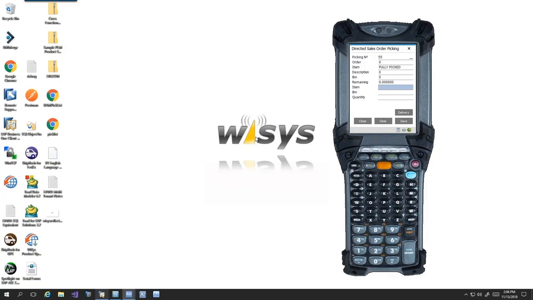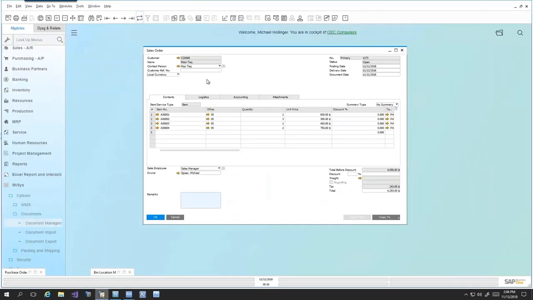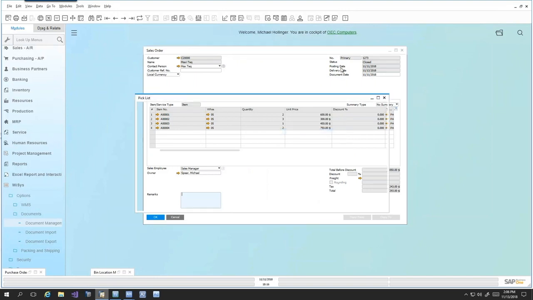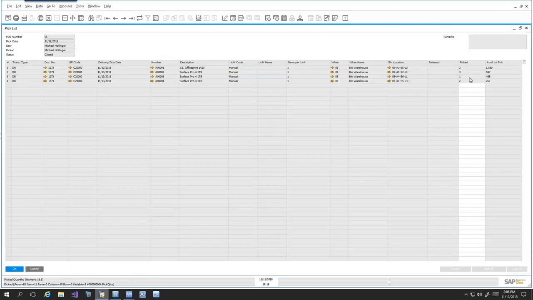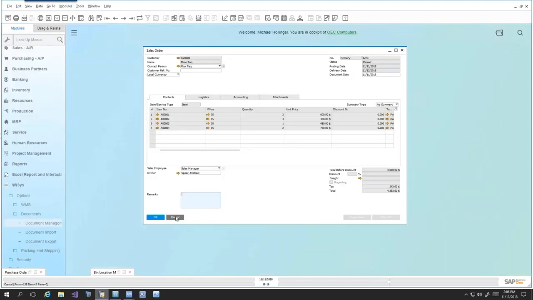So we'll keep going until it tells us that this pick list is fully picked. And then once it's fully picked, we just simply click the delivery button, and we just now created that delivery note out of that pick list. So if we go in here and refresh it, we can see now it's been closed. And if we go look at the pick list, we can see everything's been picked successfully from the appropriate bins that were allocated.